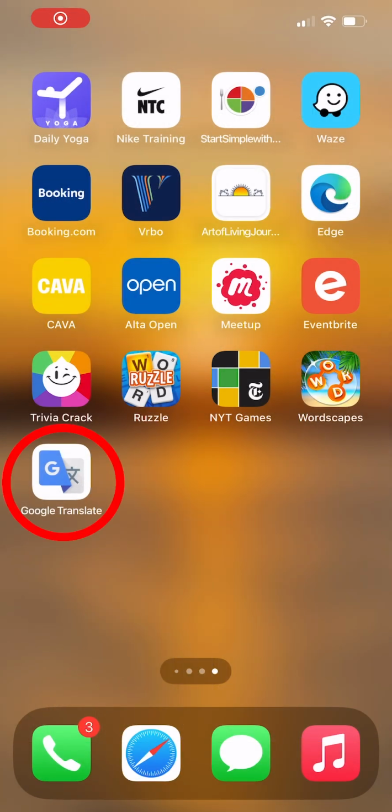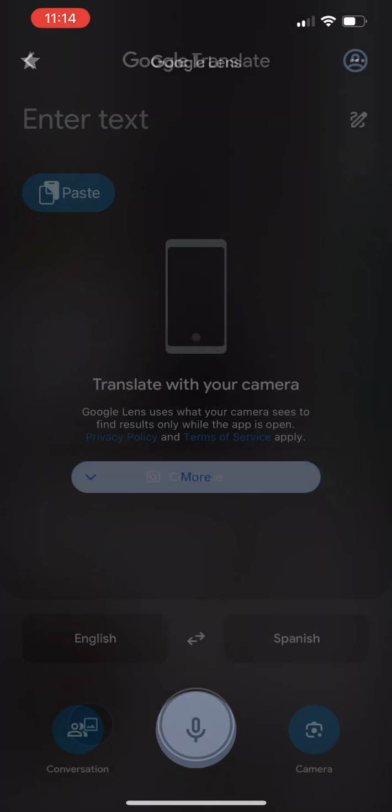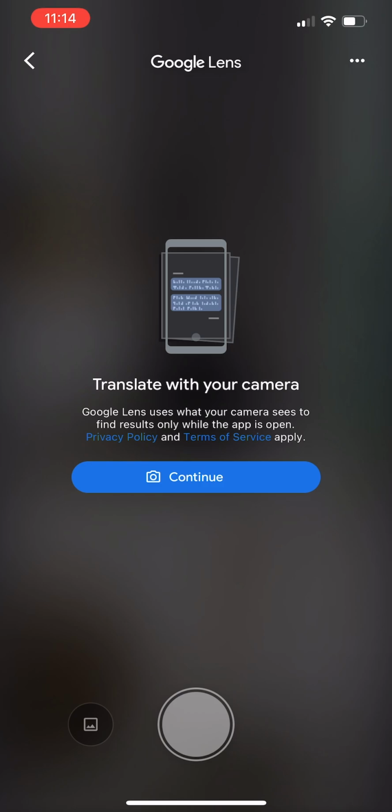Tap the Google Translate app to open it. Then, tap the camera icon at the bottom of the screen. If it's your first time using the app, you'll be asked to grant access to your phone's camera. Tap Allow. The next message explains that Google uses your camera only when the app is open to translate what you see. Tap Continue.